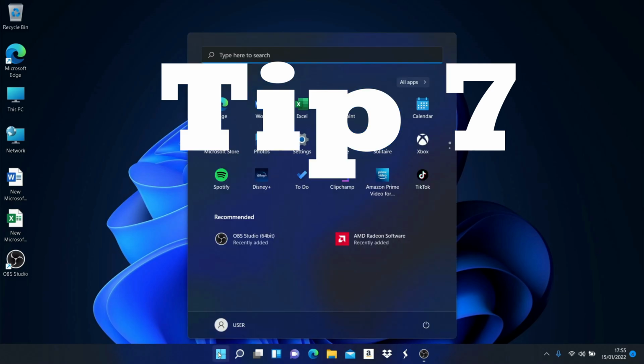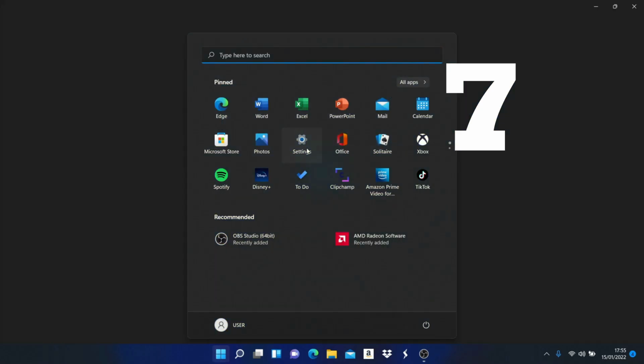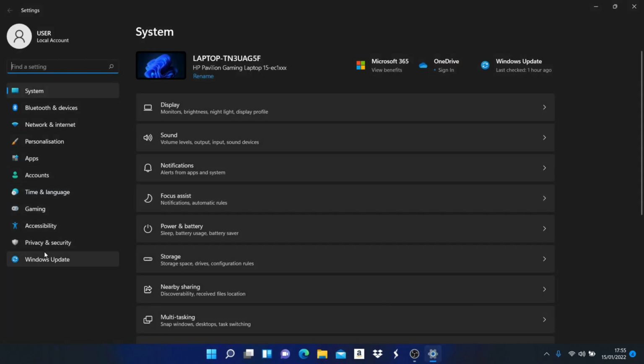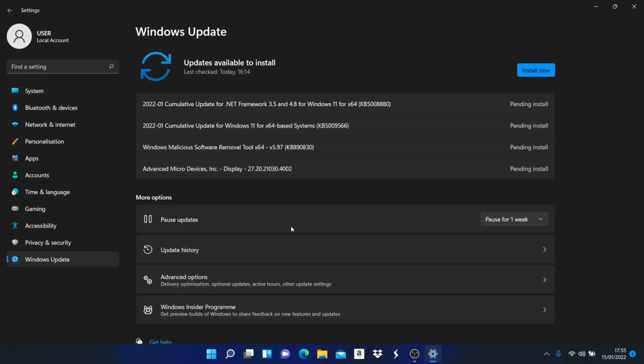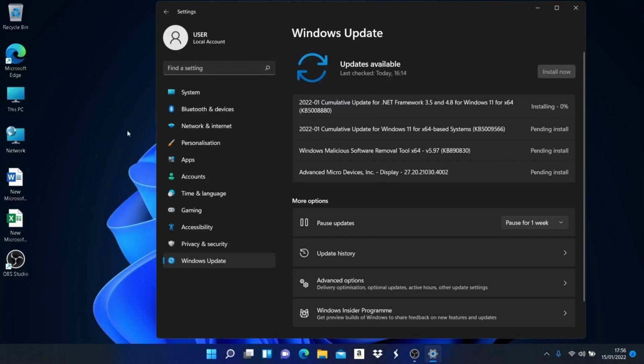Seventh tip is to update your Windows from time to time. If you have a legitimate Windows copy with a digitally signed license from Microsoft, keep on checking for Windows updates. As you can see, we have some updates pending install. You can click on install and it will install those pending updates. This will definitely help improve your Windows 11 speed.